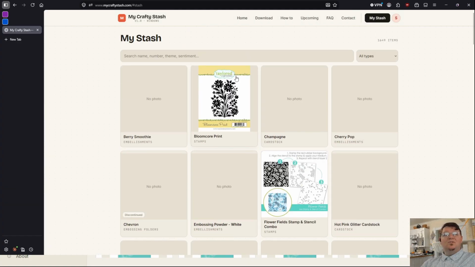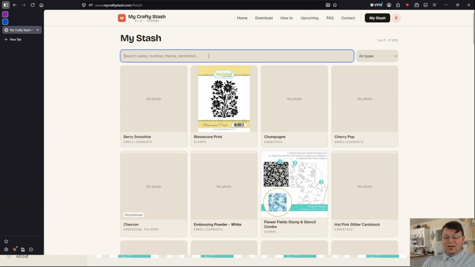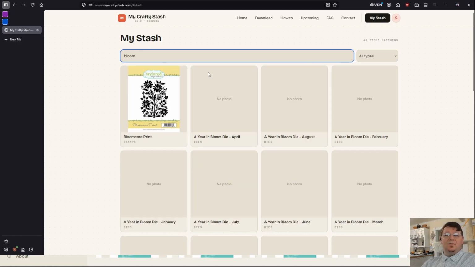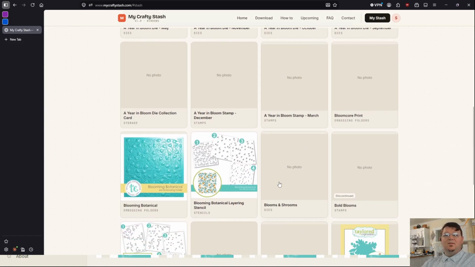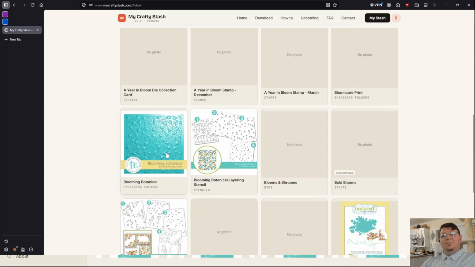At the top, you can also search. So let's say I'm looking at an item in store and I want to know if I have, let's say, something like blooming botanicals, and wondering if I have the embossing folder. Well, I have the stencil, I have the embossing folder. I know I don't need to buy them then.